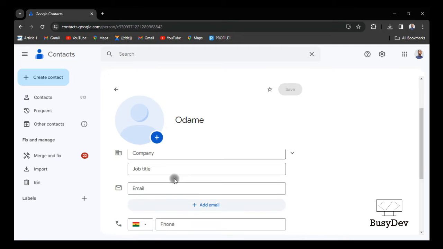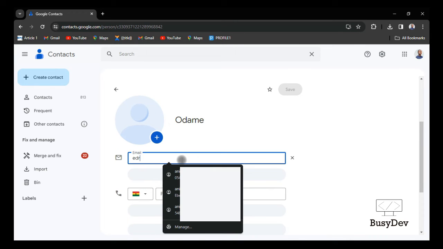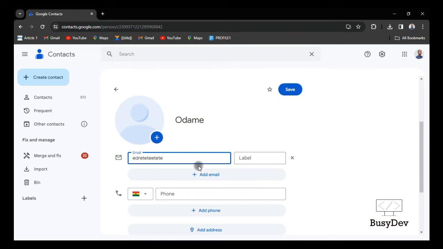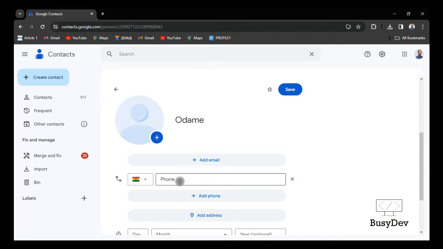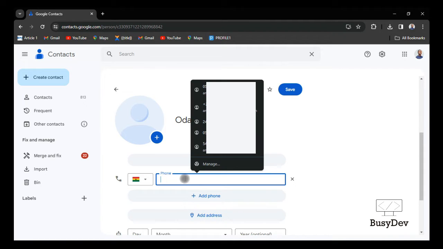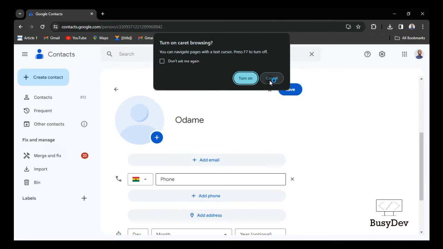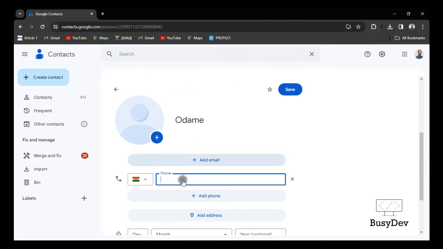So any kind of edit you do over here, take note, it shows on your phone. Let me enter a fake email over here. Then we just add a right email. Well, I'll stop that for now. And then let me enter the phone number. Okay, so over here, let me just enter some digits, just so that you don't waste so much time.